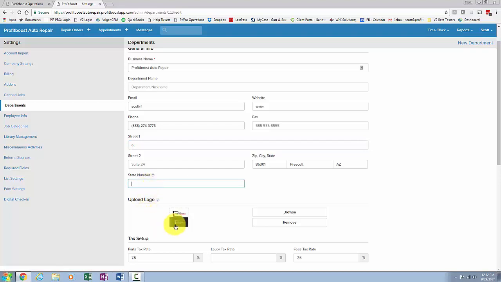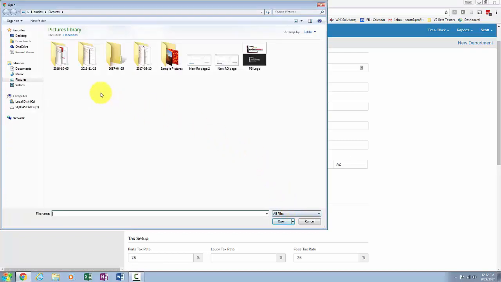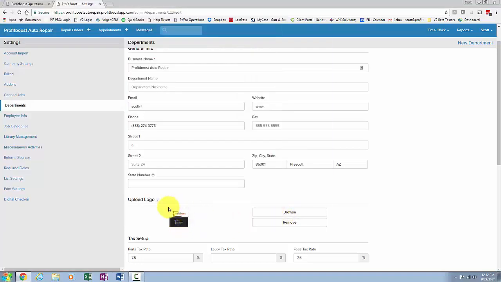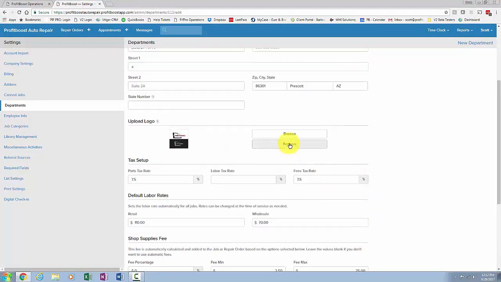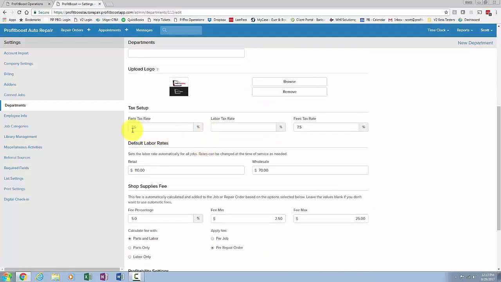To upload your logo onto the repair order, simply click Browse, which takes you onto your hard drive. Wherever you store pictures or logos, you would click on the logo, open it, and it adds it right there. It's very simple. If you ever want to change it, you can remove it and add another one.